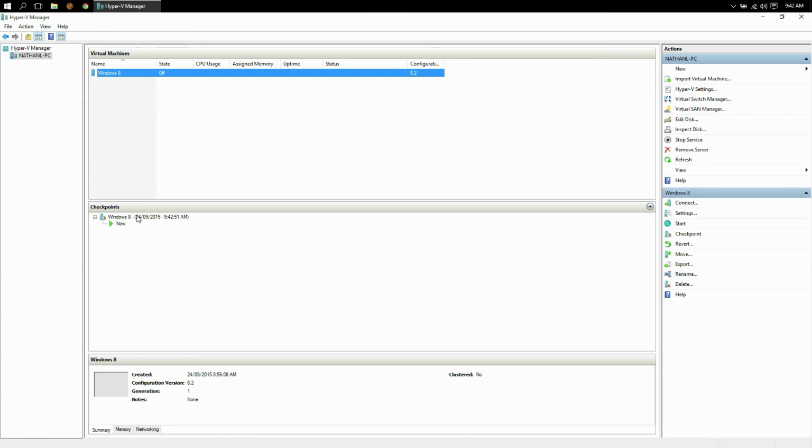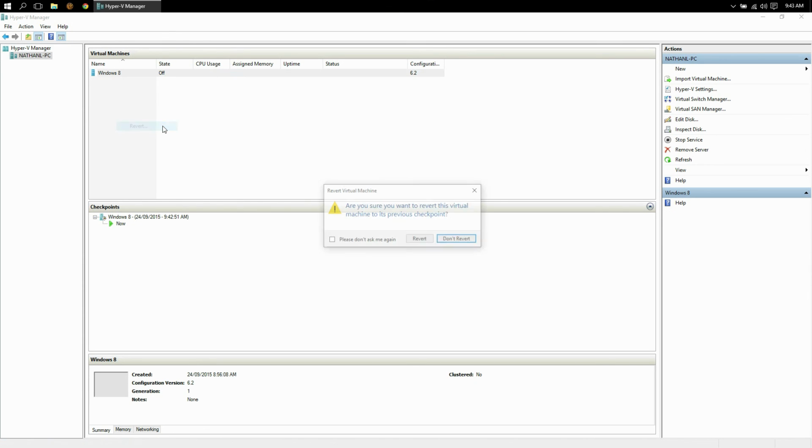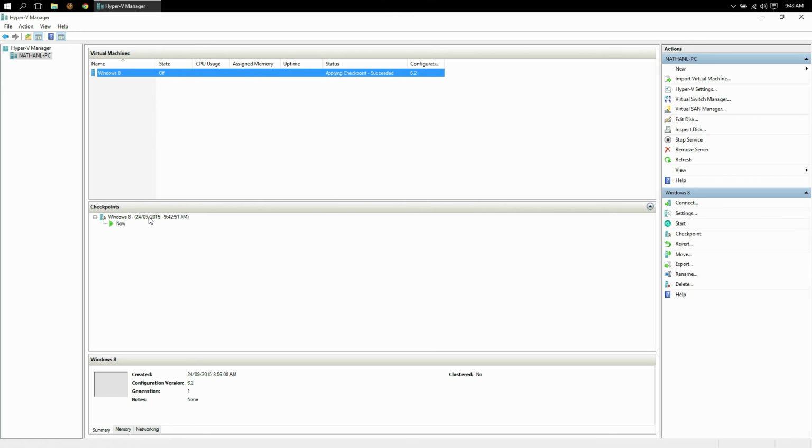A checkpoint is like a restore point, so you can restore back to a previous version if you make a mistake on a virtual machine. To revert back to a previous version, you right click the machine and click on revert, and just click revert, and it will revert back to the most current checkpoint.